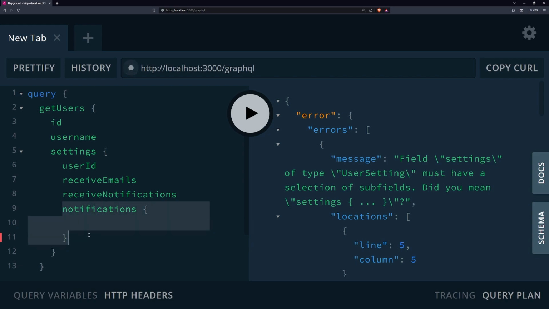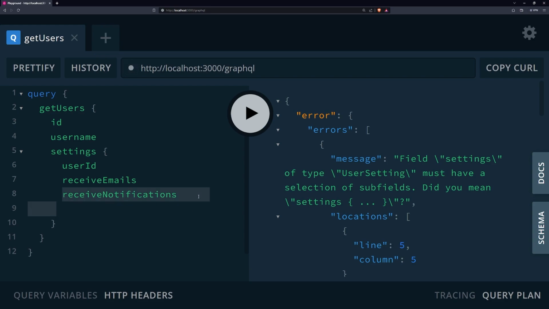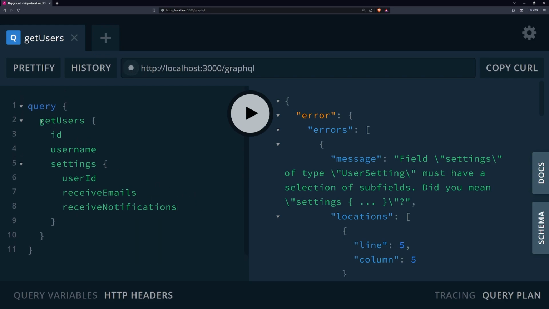Okay, so let me just remove this. So in this case right now, what will happen is when we use the get users query, it will get all of these scalar values, ID and username. It sees settings. Settings is not a scalar value. It maps to an object. And what we need to do is get all of the necessary data, so user ID, receive emails, and receive notifications, and populate those fields so that when we return it back to the client, they get those fields. Okay, hopefully that makes sense.